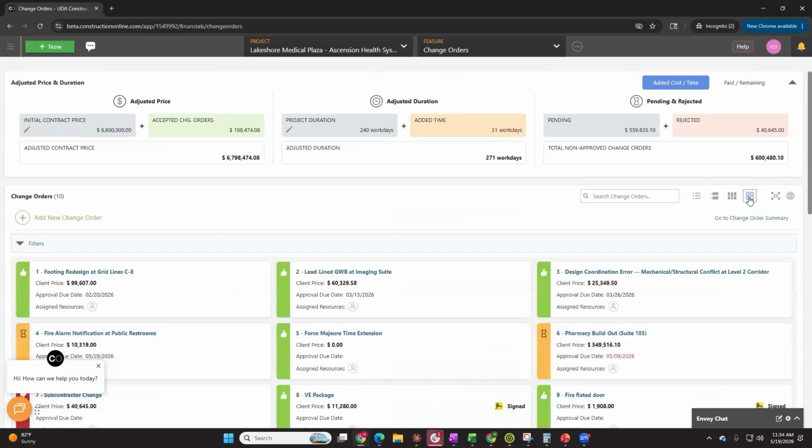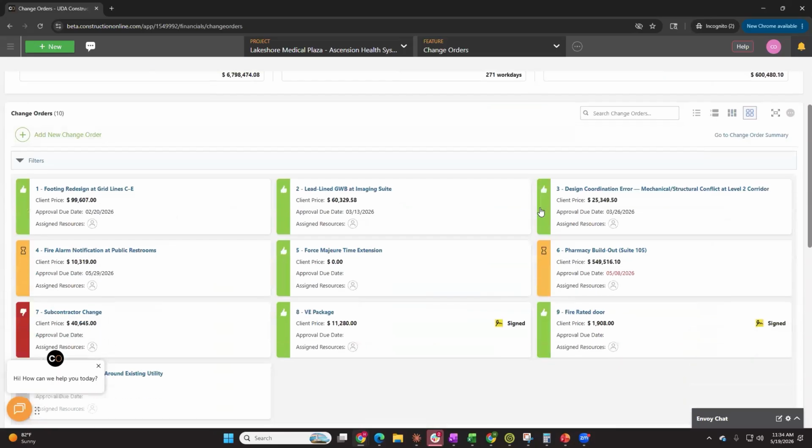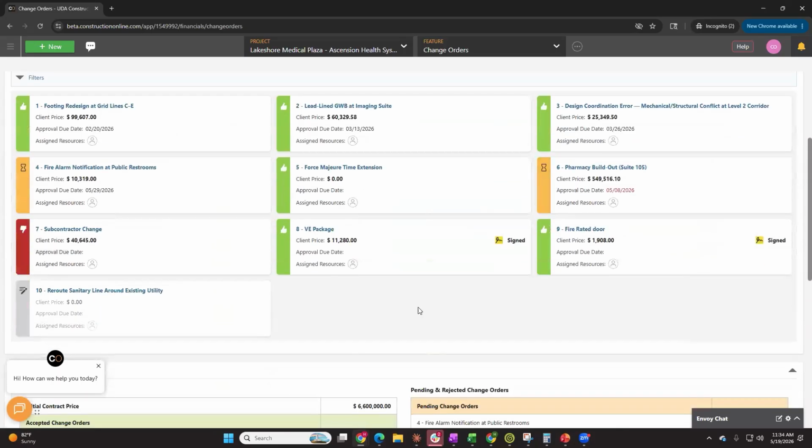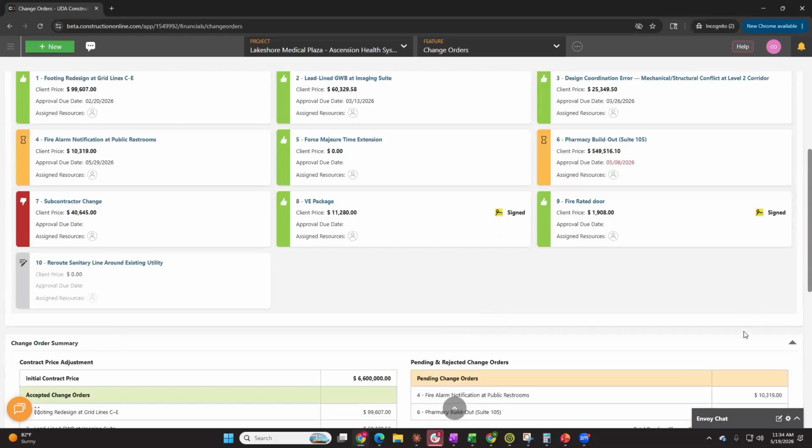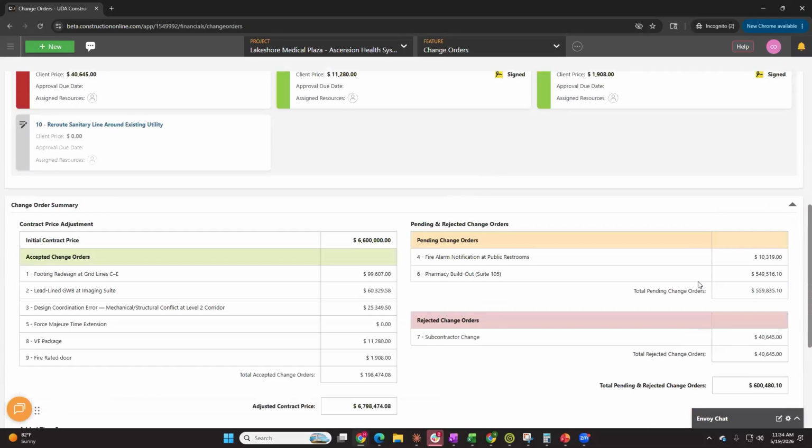Now, the card view, that was what we were on before, Holly. And as you can see here, you're going to get some really great, quick visual impact. What's being approved, what hasn't been, my highlights, my logs. This view is something that's actually been pretty heavily requested for change orders, and I'm really glad that we were able to go ahead and implement that.